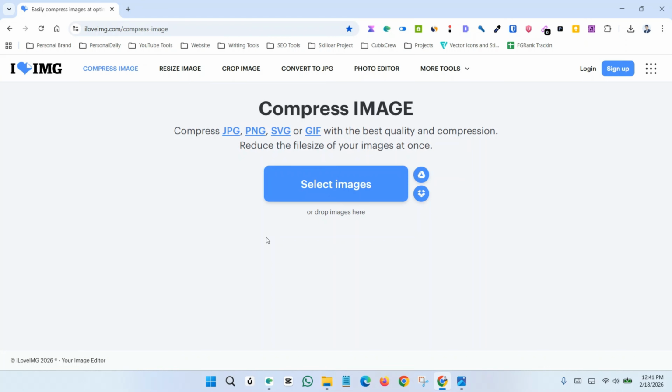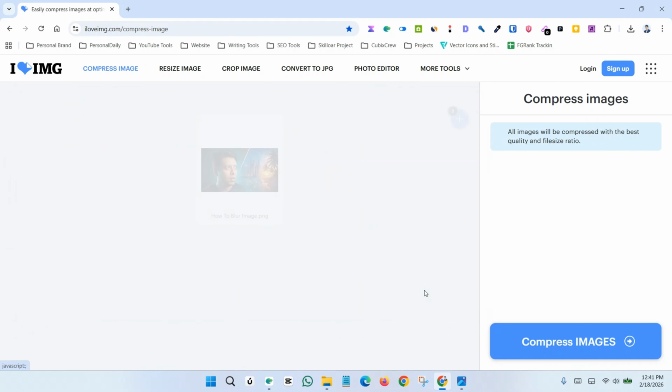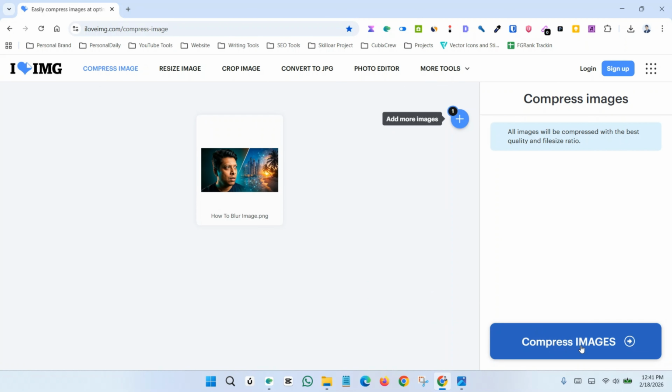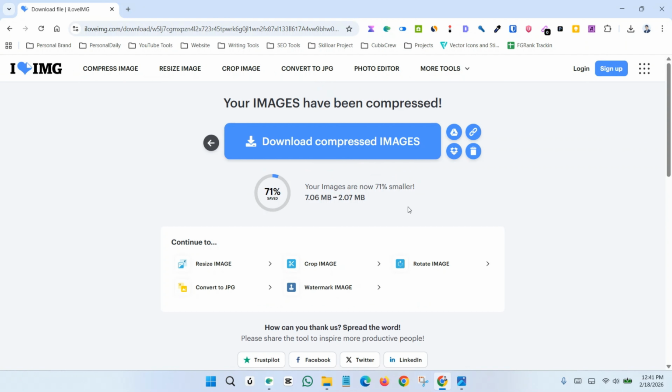So first, visit the website from the link I'm sharing in the video description and comment, and then click here in the select image section and upload your image. And now I need to click the compress image, and it is compressing my image or reducing the file size of the image. It was 7.06 megabyte, and now it has compressed my image into 2.7 megabyte. Still, the image file size is not suitable for YouTube. I need to compress the image again.